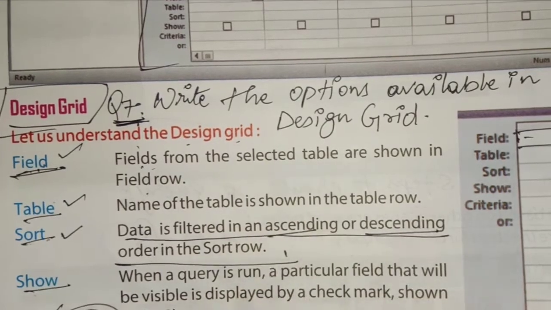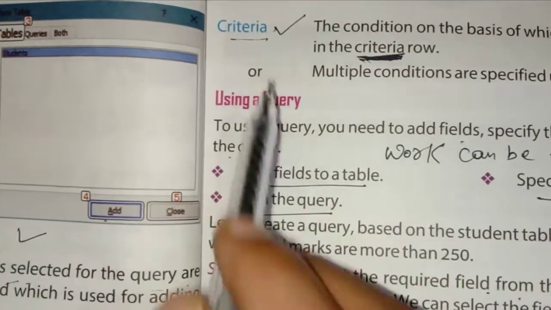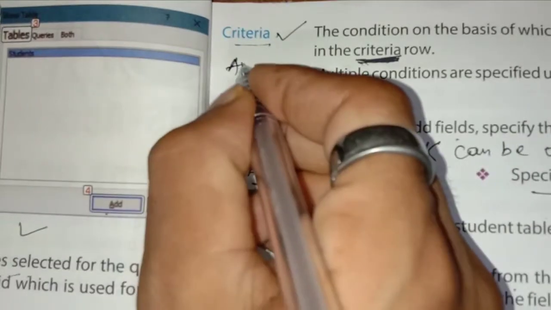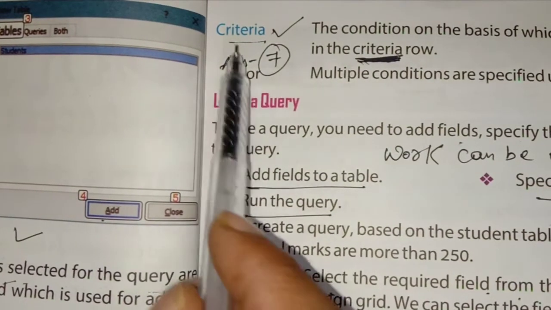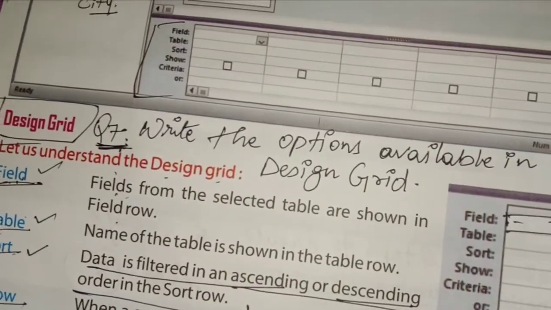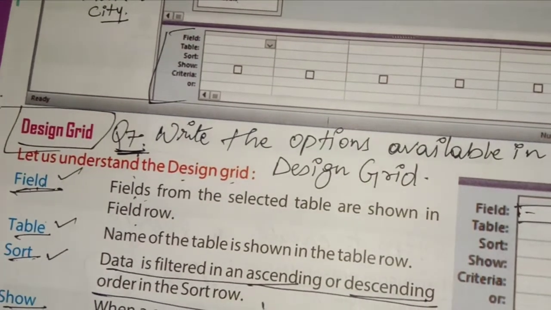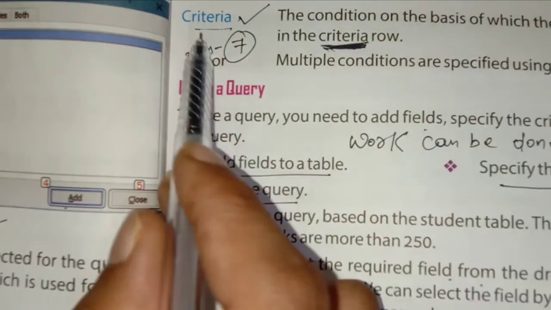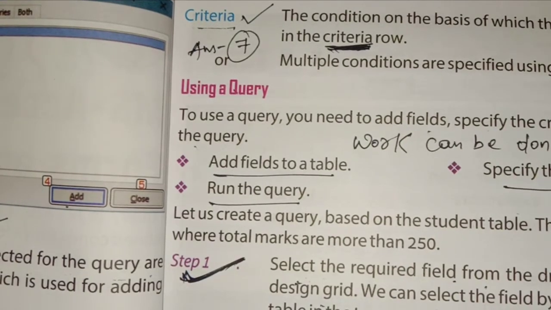That is on the next page. Criteria. You have to write only headings. And this is your answer 7. Now you have to write only these sky blue color headings, not about them all. Because the question is to write the options available in design grid, so you have to write only the names of the options which are present: Field, table, sort, show, and criteria. Did everybody get answer 7?